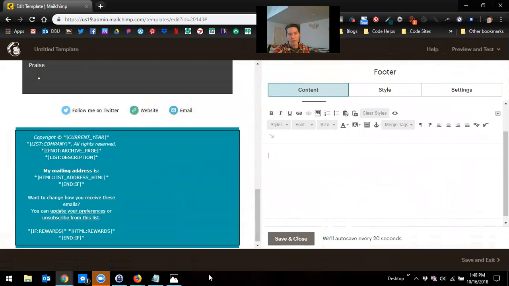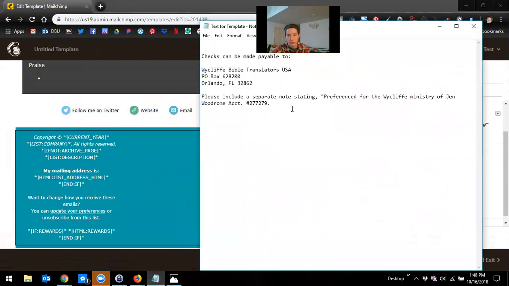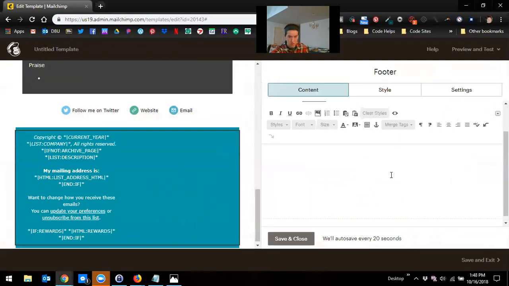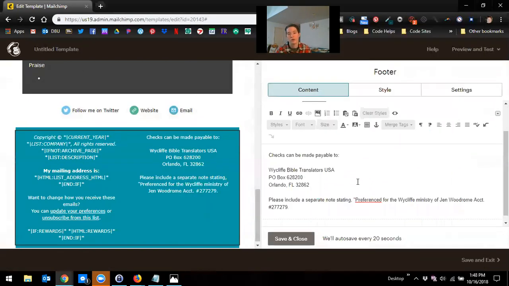And this is where I would add my own information. So for example, I always have this in my newsletters. This is giving information to people on how they can write a check for my Wycliffe ministry. And it has that note saying, please include a separate note stating preference for the Wycliffe ministry of Jen Woodrum, account number. Obviously, you'd want to put your own information in there. But I include that in all my newsletters.